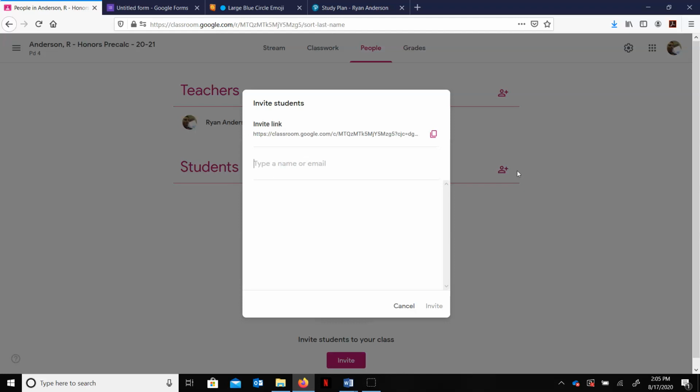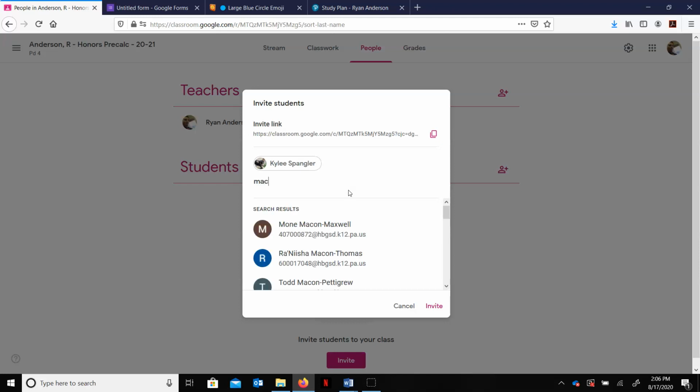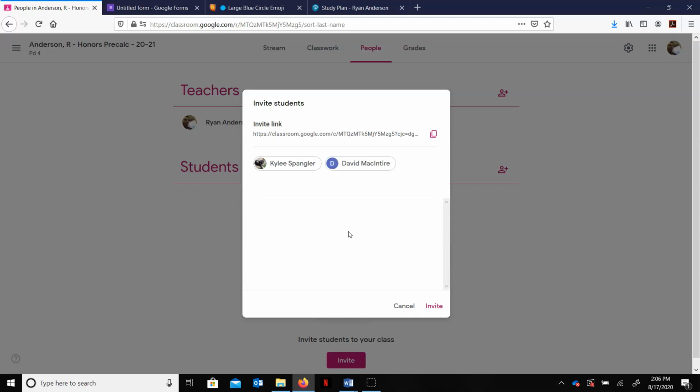So you can just type in the student's name. I'm going to use my favorite student, Miss Spangler. I'm going to type in Spangler. And right there she is. There's her email address. We can click on it, and it'll send the invite link. And you can continue to do that. So if I wanted to add Mr. McIntyre, right there he is, boom, type in his name, click on it. And you can continue to do this.